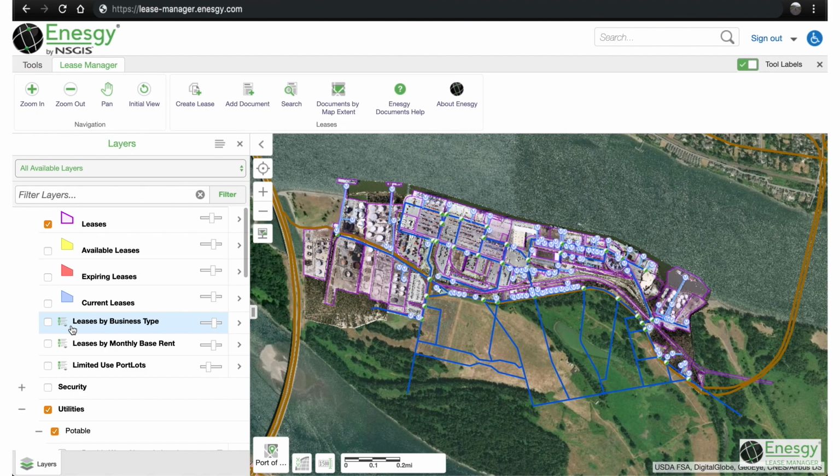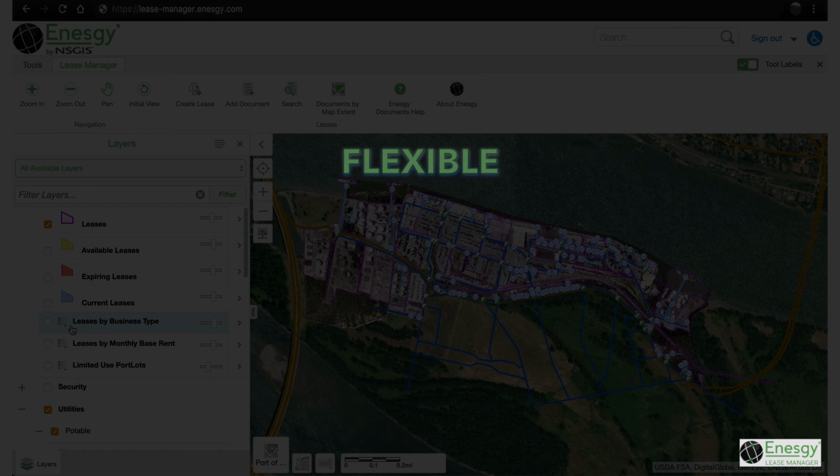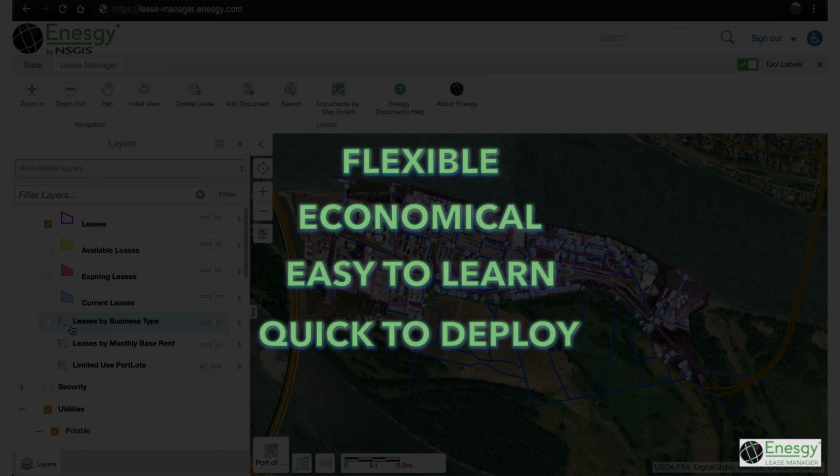Enesgy Lease Manager is the next step for real estate and finance managers who want to move beyond spreadsheets and onto a flexible, economical, easy to learn, and quick to deploy tool that combines data, maps, and documents.